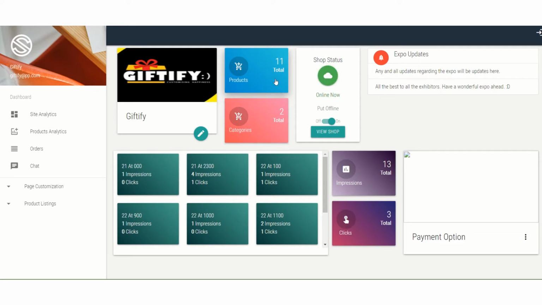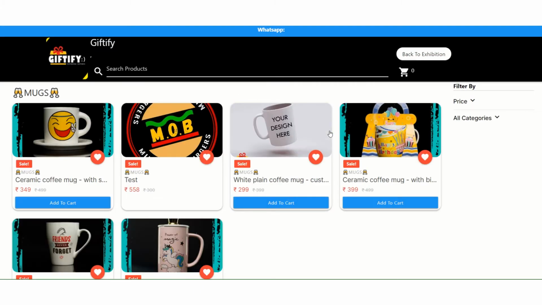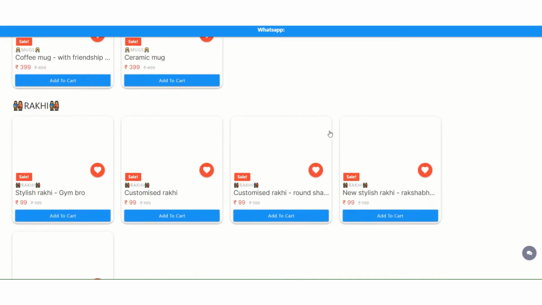Next, here you can see the number of products and categories in your stall. Next to it, what you see is the shop status. If you put it on offline mode, your shop will not be visible in the expo, and if you turn it to online mode, your shop will now be visible in the expo. At any point of time, if you want to view the stall in your expo, you can click on view shop. You will be redirected to your stall in the expo page.